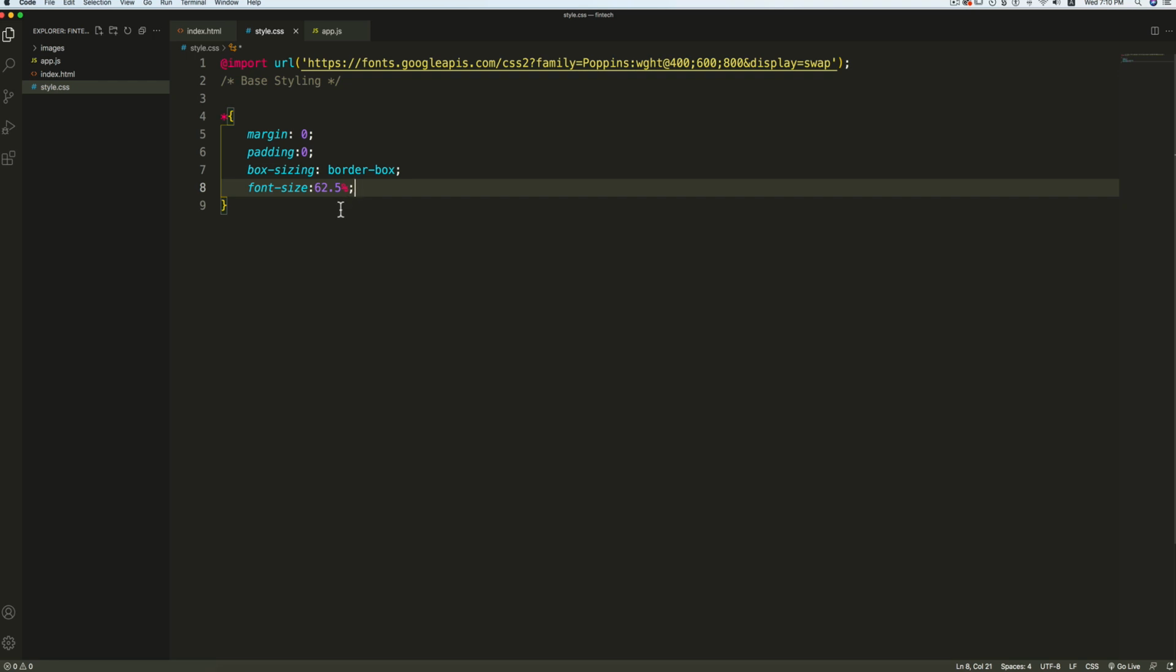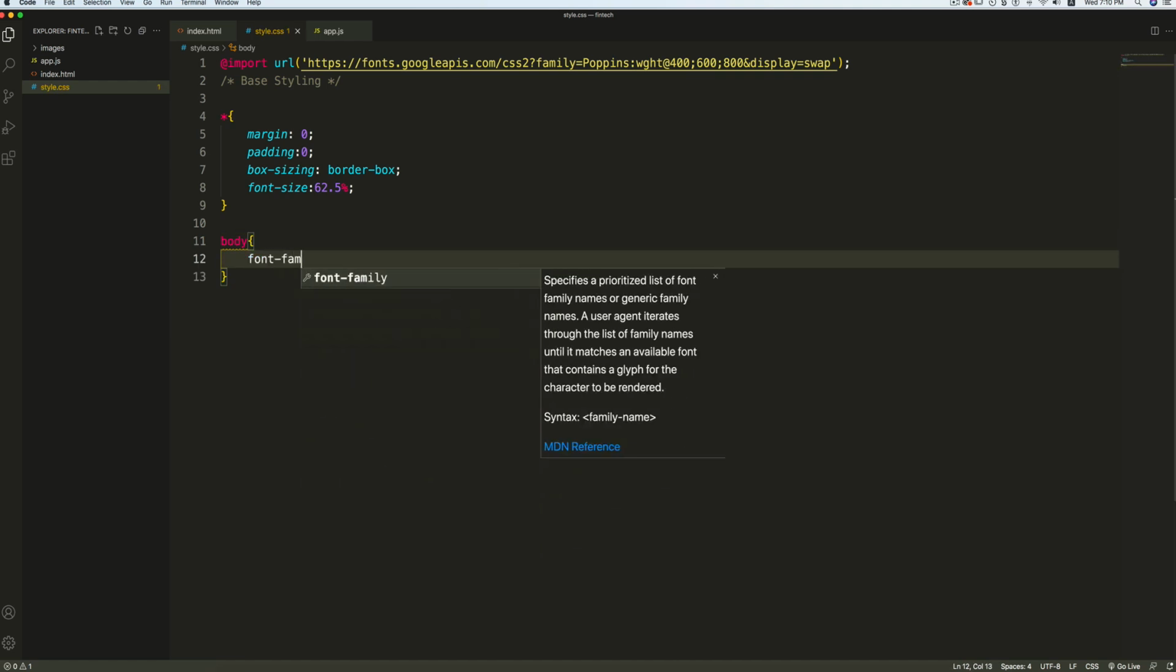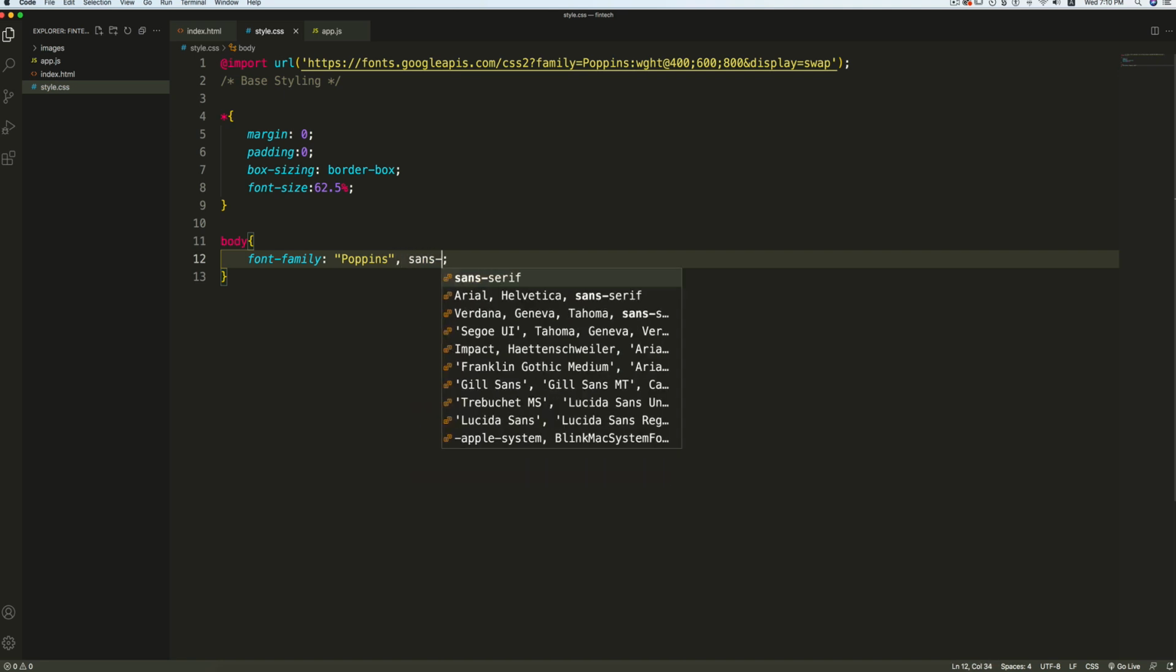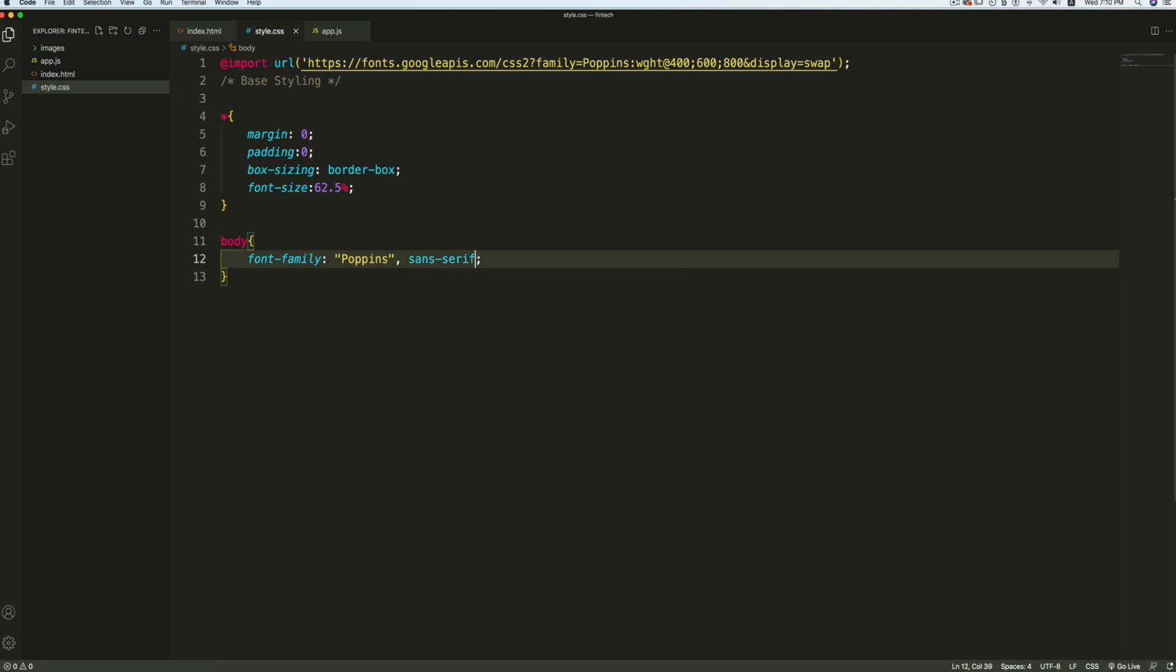So I can write 1.6 rem. So 1.6 into 10 is 16 pixel. After this, I'll target the body, and here I'll set the font family to Poppins, and the fallback, if the font is not available in the system, will be sans serif. Then I'm going to target the A tag, all the links.